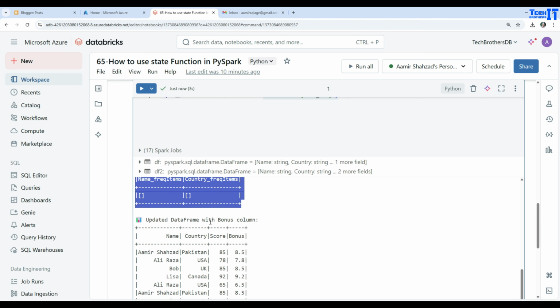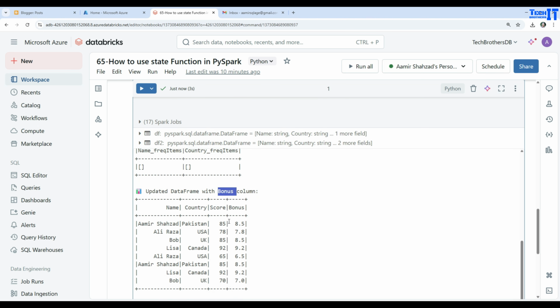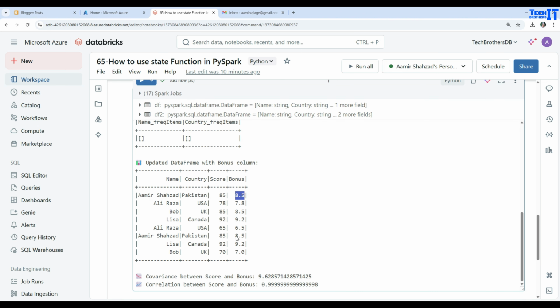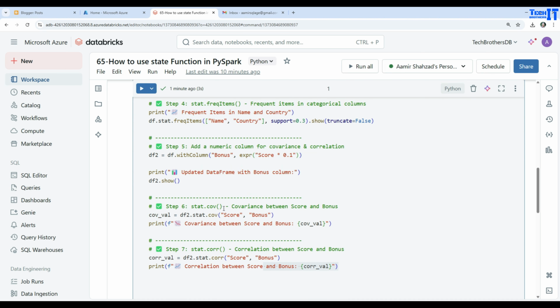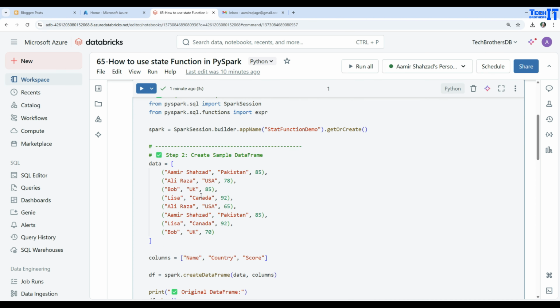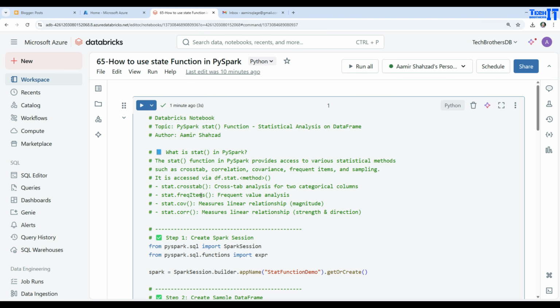Now we added a new column, bonus. Remember, that was the value of score multiplied by 0.1, so it became 8.5 and so on. These are the values that come in, and then we finally calculate the covariance between score and bonus, which is 9.62, and then the correlation between score and bonus, which is 0.9999. So this is how you will use the stat function with other methods such as crosstab, frequent items, covariance or correlation to get different results or perform different analysis on your data frame.